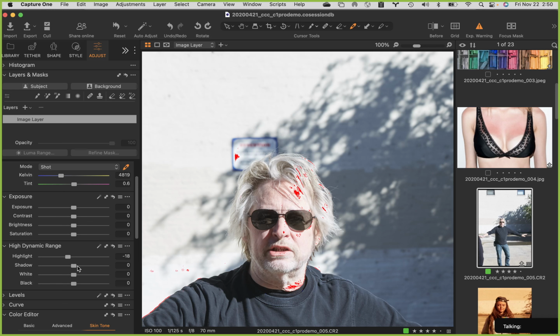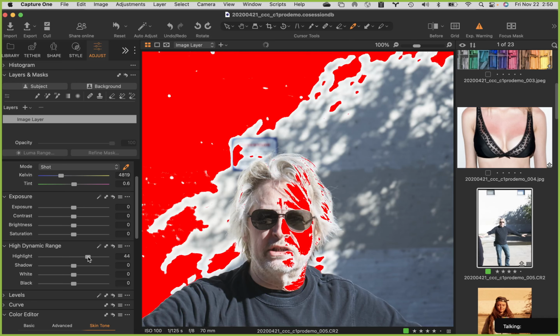Now, the same thing holds true for shadows. Again, you can push things in the other direction. This is a way to nuke more out, so it goes both ways.